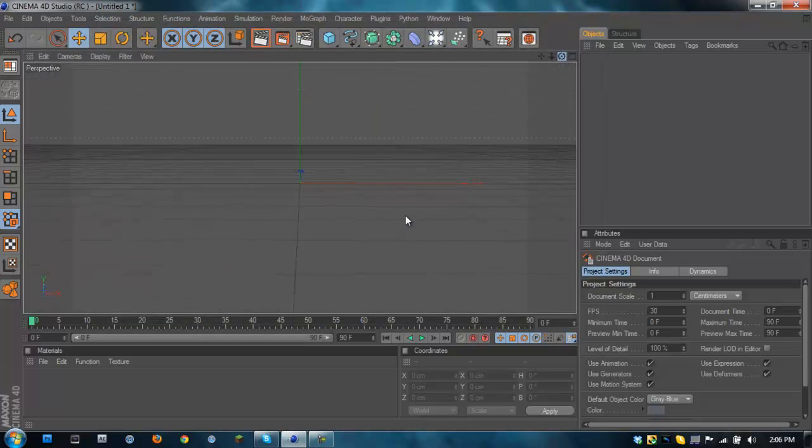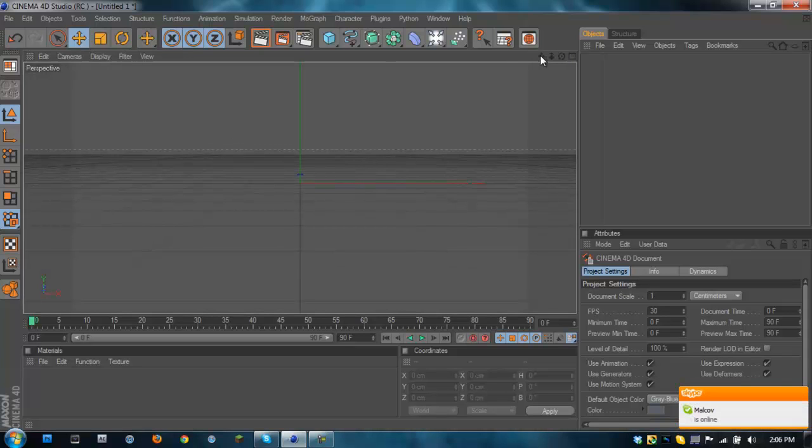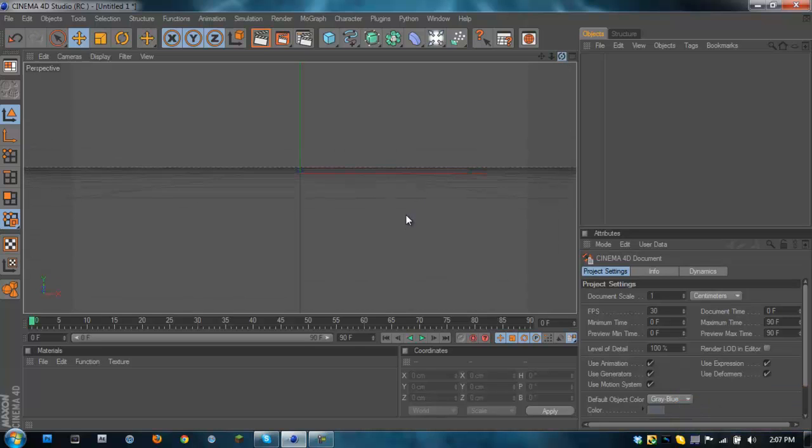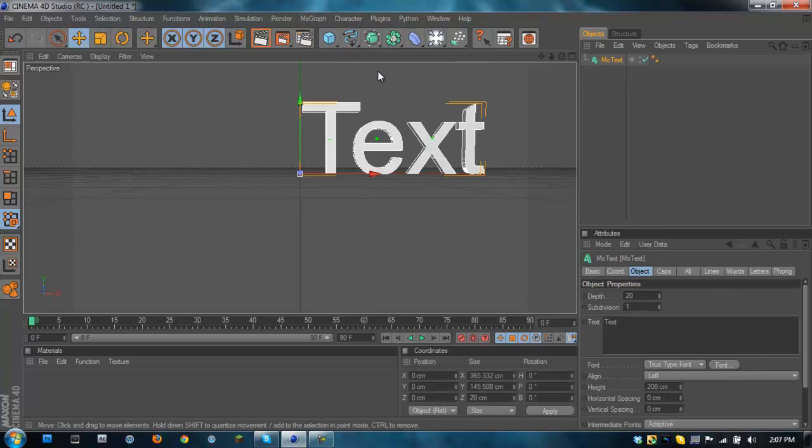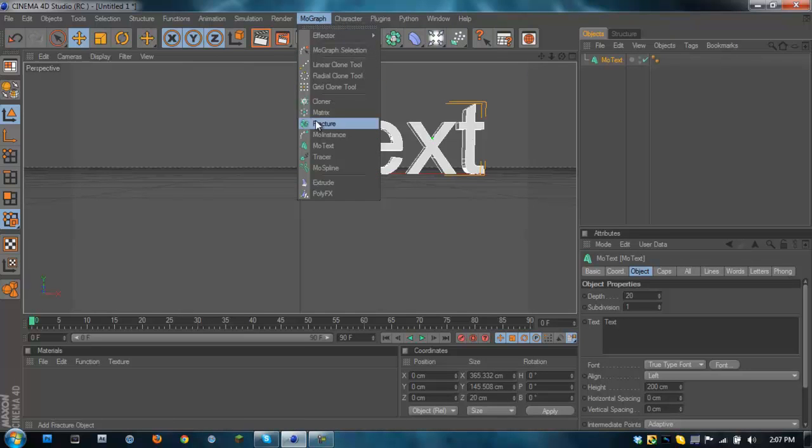So I'm going to do right about there. Move it down a little bit. Alright, so I'm going to do right about there. What we are going to do first is get some text in there. So if you have previous versions than R12 of Cinema 4D, just do a text object, otherwise with a mograph and then mograph text.